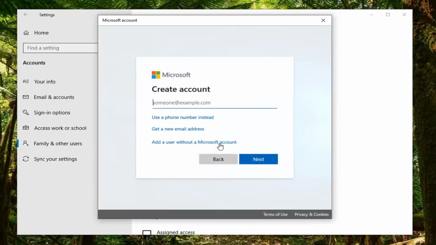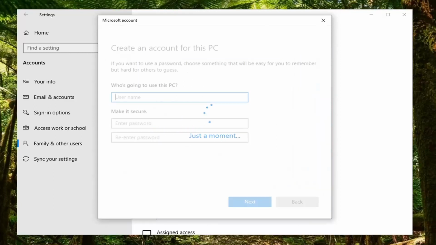I'm going to wait for the next screen to load here. I'm going to have to enter in an email address for this account. You can also enter in a phone number instead, as well as create a new email address, or you can, again, like you probably already wanted to with the last prompt, add a new user without a Microsoft account. So we're going to go ahead and select that.